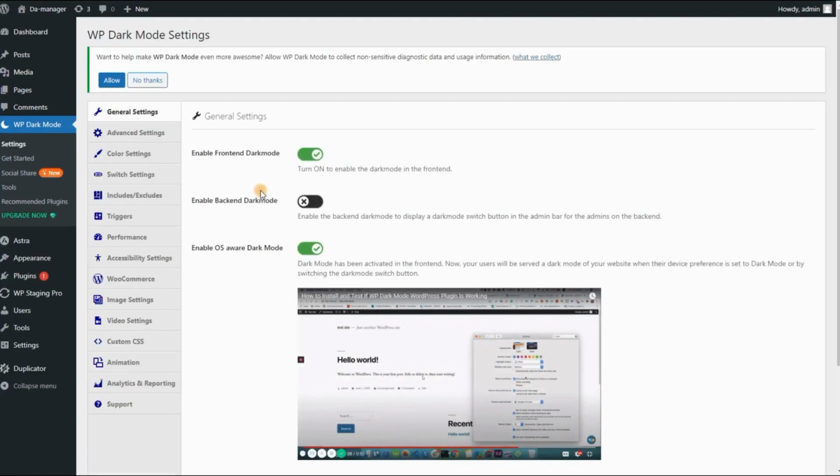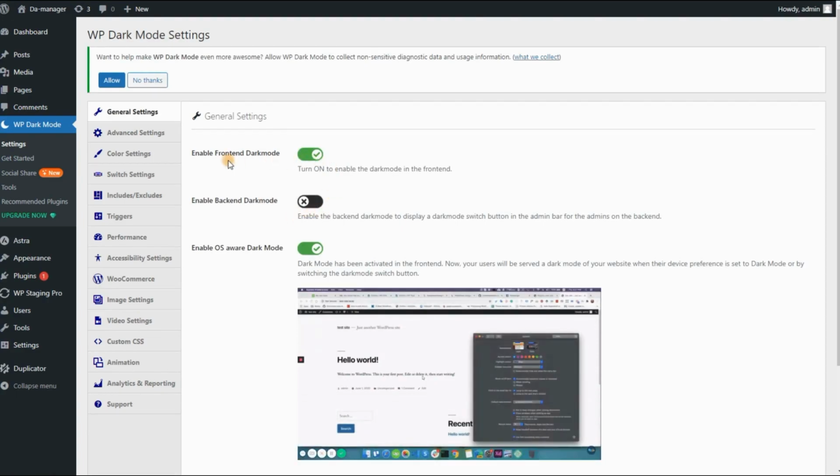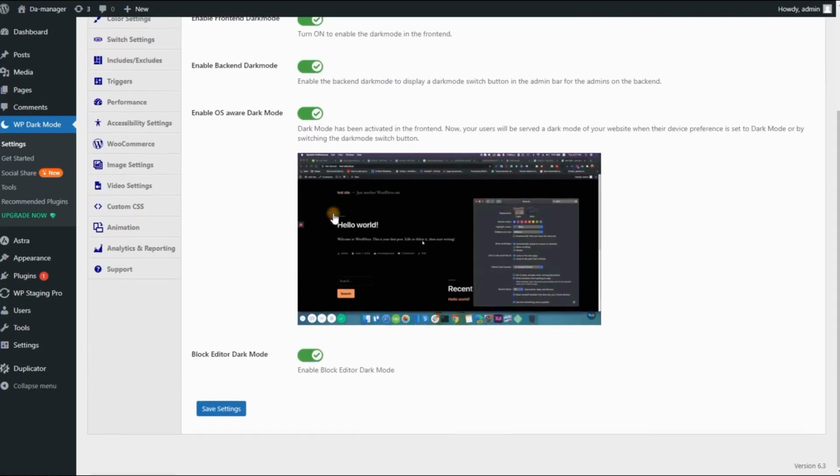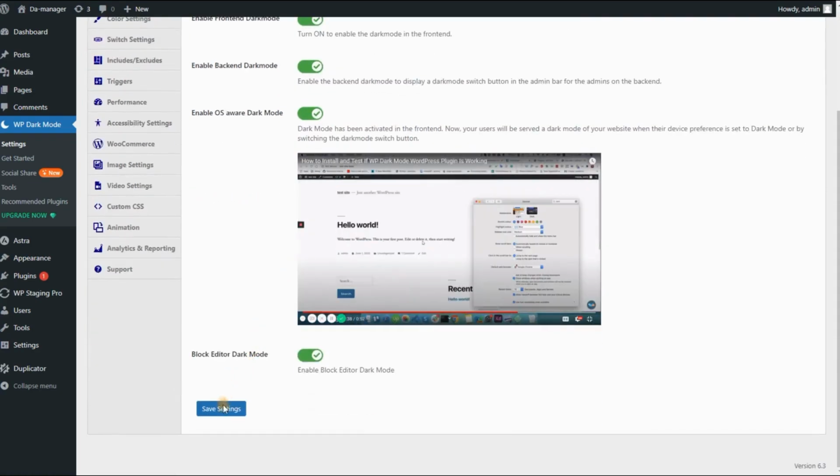So when that's done activating, you can see you can toggle on enable front-end dark mode, enable back-end dark mode, any one you wish to do. So when you're done changing it, then click on save changes.